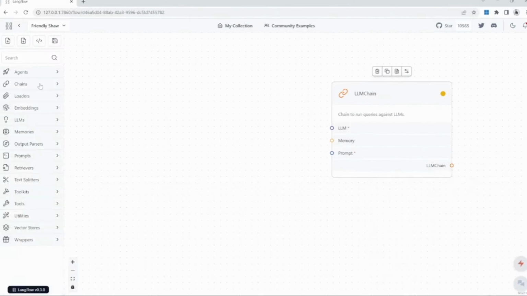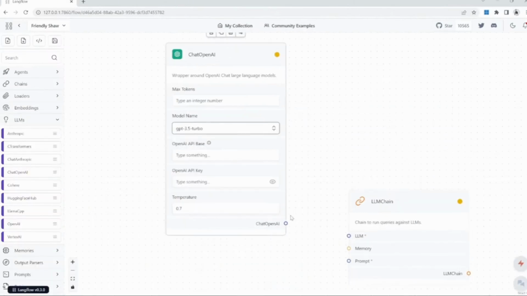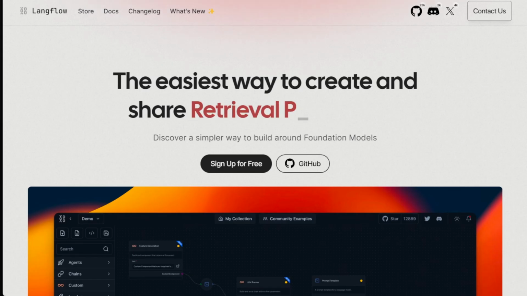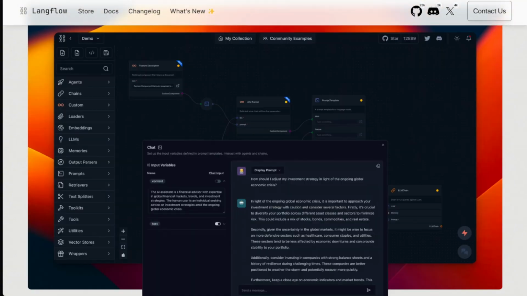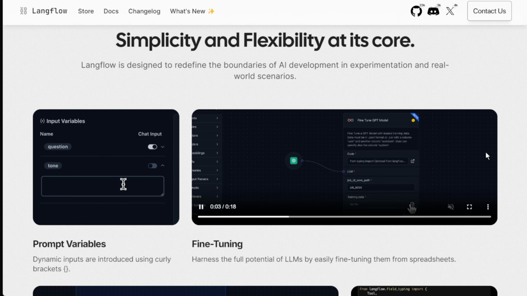Next, let's talk about LangFlow. Imagine building AI-powered apps like chatbots or data processing tools without having to write code. Well, LangFlow makes that possible with its drag-and-drop interface. LangFlow is built on top of LangChain and provides a visual interface to build and experiment with LangChain flows. It's perfect for prototyping LLM applications, and it allows users to quickly design workflows, chains, agents, and test them.